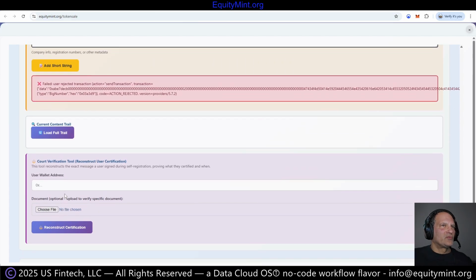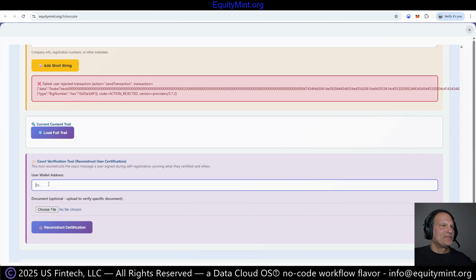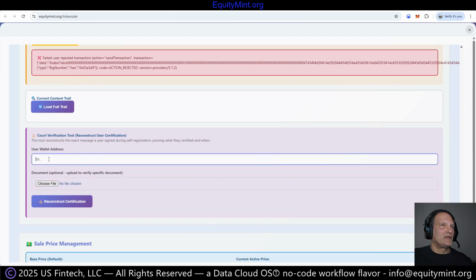Court verification tool, reconstruct user certification. This is really important if you are going to court and you want to prove that the user did sign the message that says that a particular document with a particular hash code that you're bringing to court with you in a digital format was signed by the user, right? This is really powerful. Again, there's just so much stuff going on here.